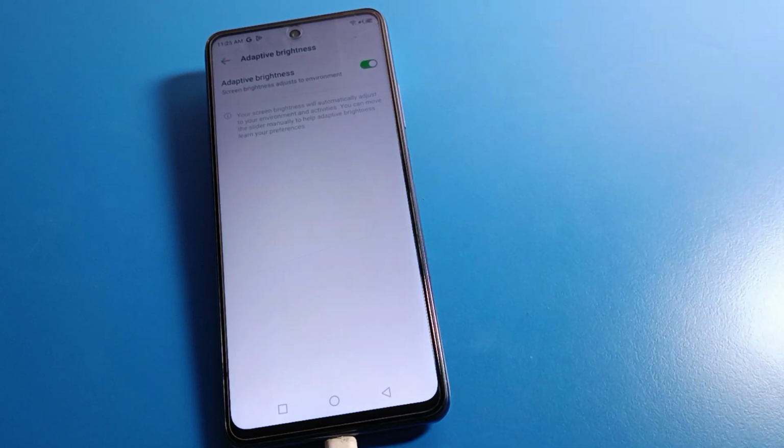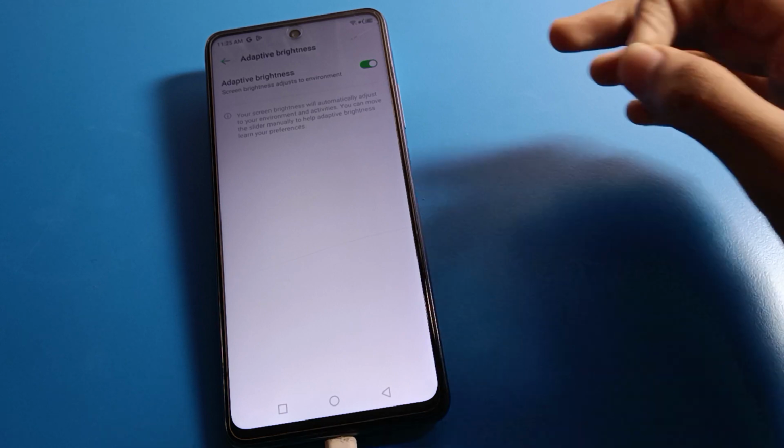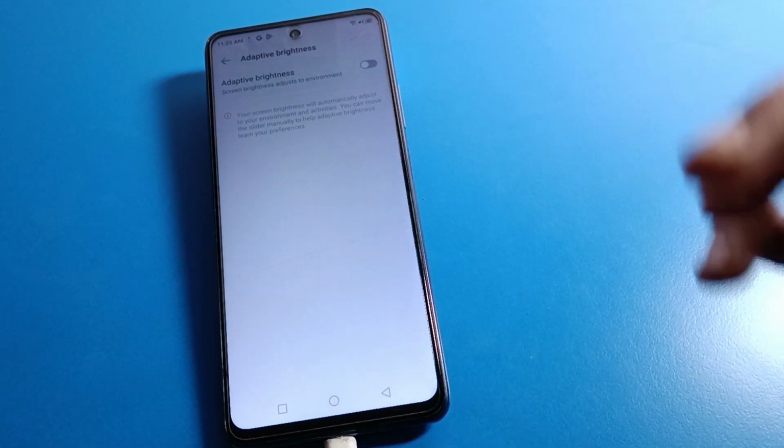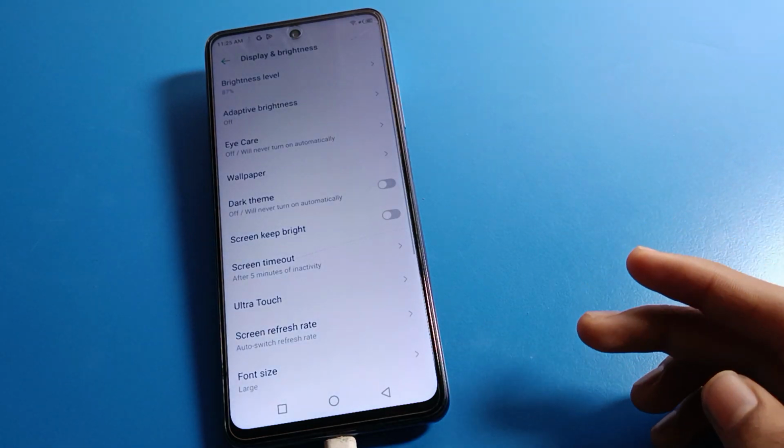Adaptive brightness. And friends, you can check the adaptive brightness notification: screen brightness adjusts to the environment. So your screen brightness will automatically adjust to your environment and activities. On your Infinix mobile, you have enabled the adaptive brightness setting. So you will only have to turn it off.